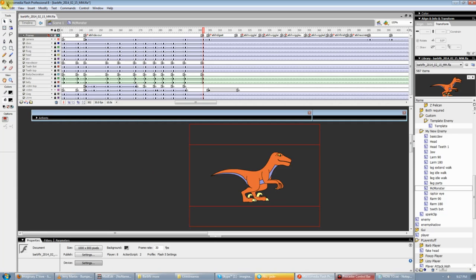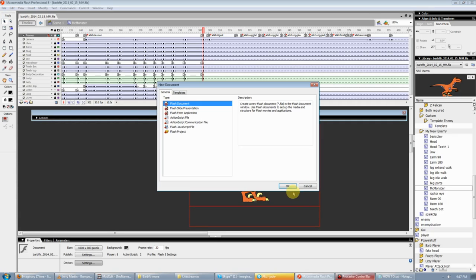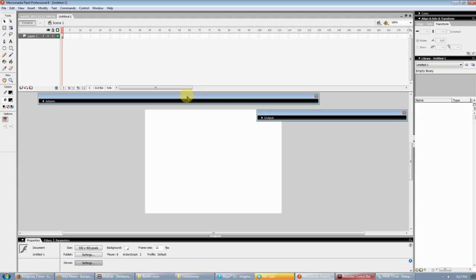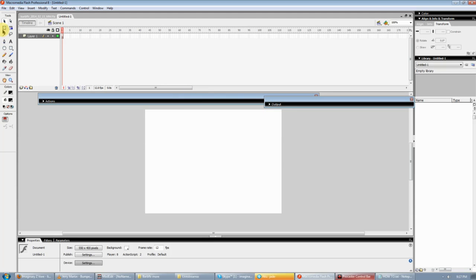Quick recap on Flash stuff. Flash, new document. This is called the stage. Over here are your tools, very important. V is your most important tool. N is drawing lines. Lines can snap to each other.